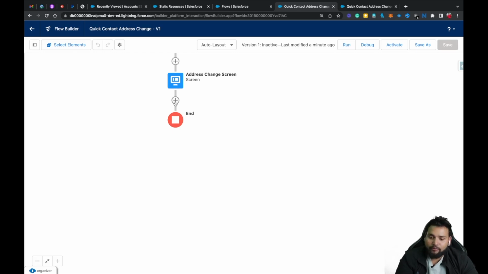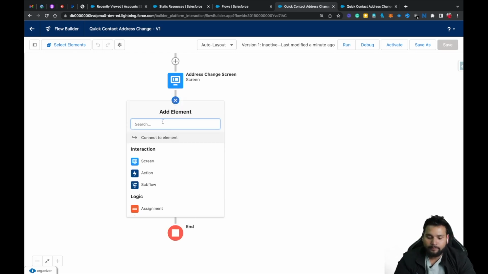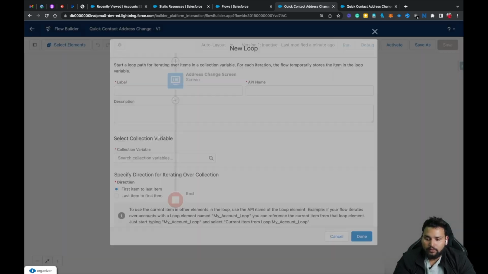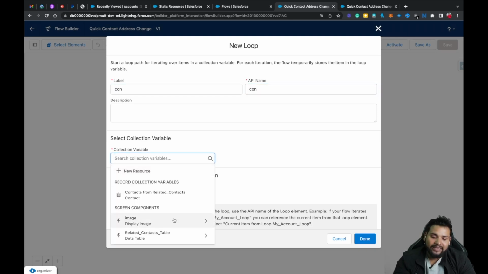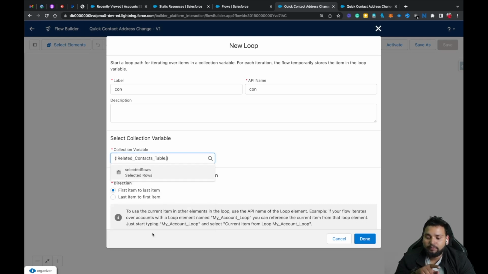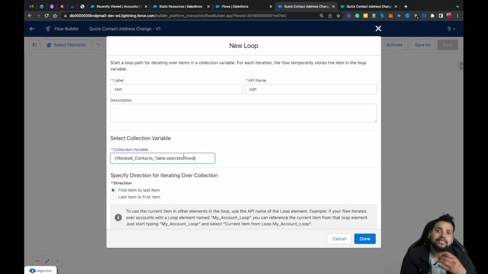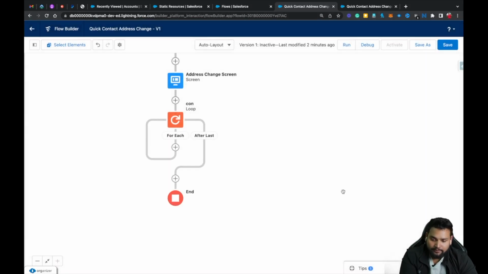So that's why I am going to select loop here, and here I am going to type con. And for the collection variable, here I need to select the related contacts table, because that is the screen component, and in this screen component we are selecting records. So I need to click on related contact table and selected rows. Selected rows means the rows which are selected in this data table. Then I need to click on done.